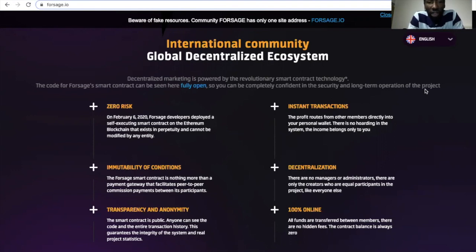So what the developers say: zero risk. On February the 6th, 2020, Forsage developers deployed a self-executing smart contract on the Ethereum blockchain that exists in perpetuity and cannot be modified by any entity. So this is a true fact of blockchain smart contracts. Once they are uploaded, they cannot be edited or modified. This is just the nature of blockchain.